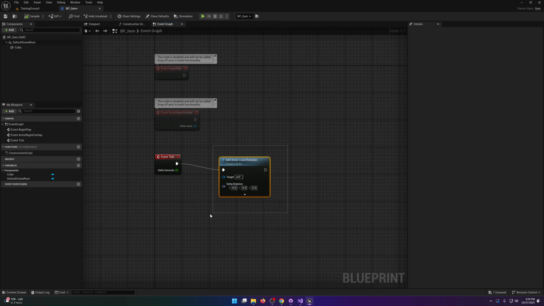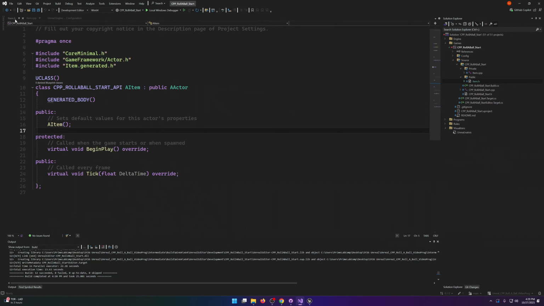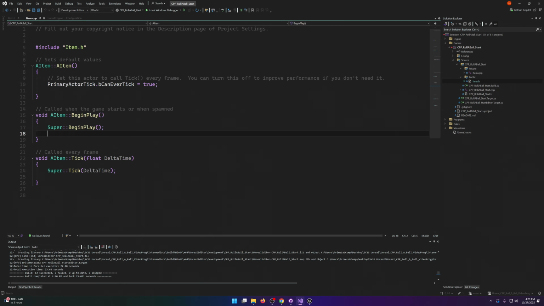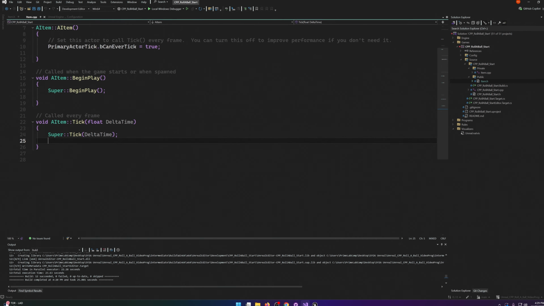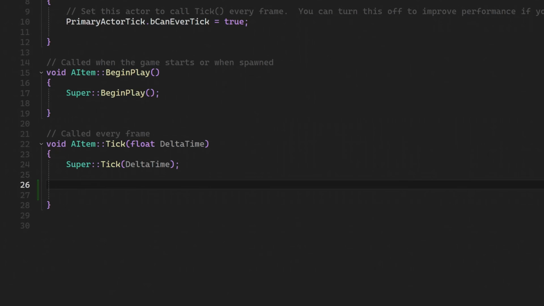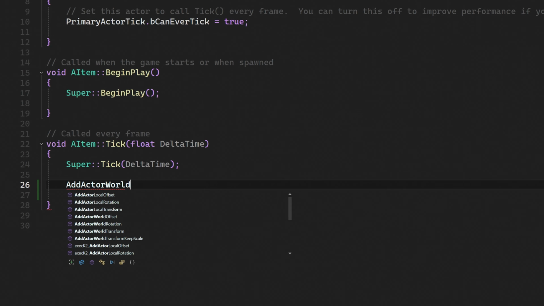But we don't actually want to do that in Unreal in Blueprint. So go ahead and delete that. We want to do this in Visual Studio. So go to Visual Studio and open up our item.cpp. Inside of here, instead of tick, we're going to do this exact same thing. Add actor world or add actor local offset.